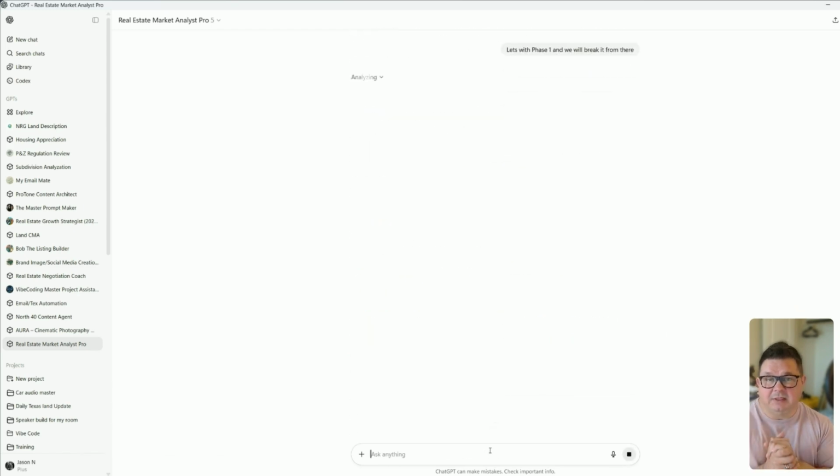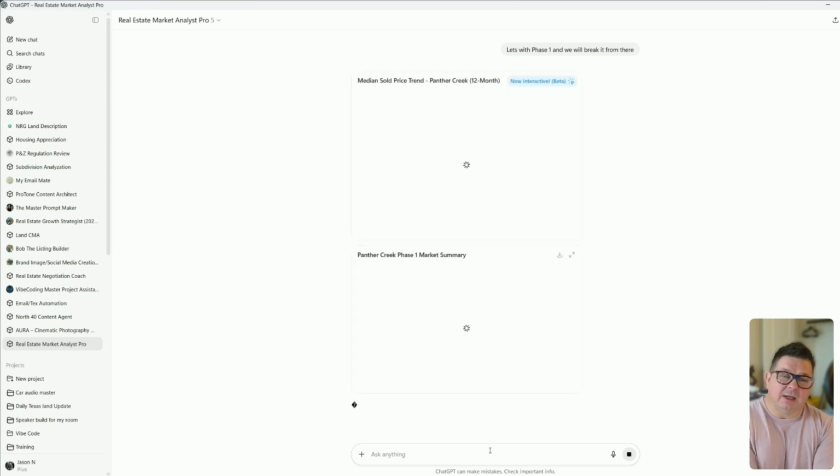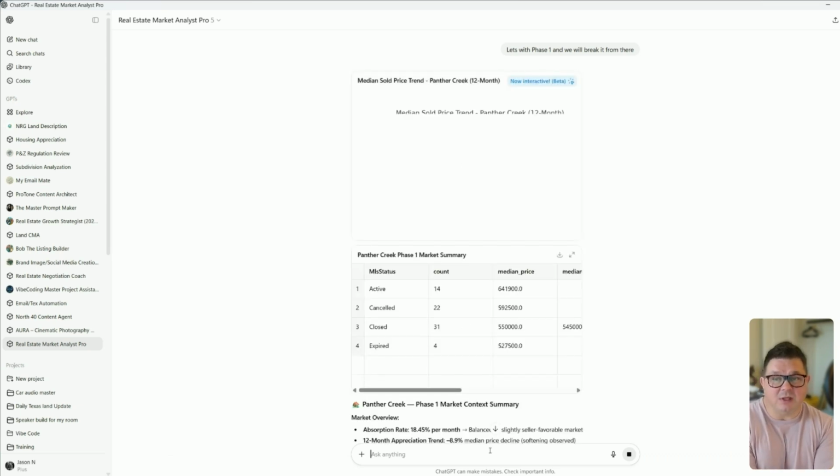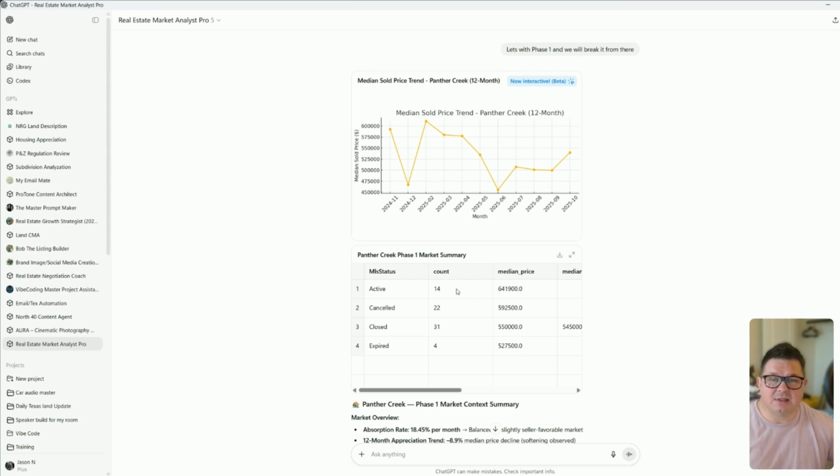So basically it starts doing its thing, right? It starts to analyze the data that we gave it. It should go through a 5-phase process of pulling that information in order to give us an analysis. So there we go. One thing that we also did was we had it build in graphs, right? Now they're not the prettiest, sexiest, but it gives you an idea, right? Median sold price trends, going all the way back through the last 12 months.